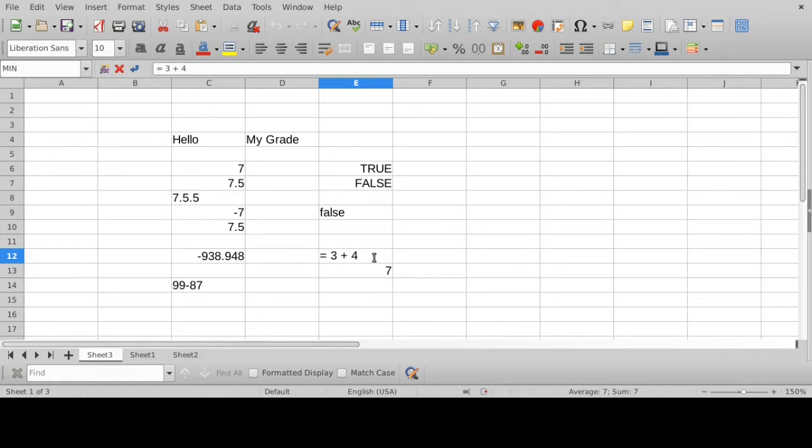But as soon as I hit enter, it replaces the formula with the answer to the formula, which is 7. The lower 7, this 7 right here that's highlighted right now, is a number in there. And the 7 above it looks like a number, but it's actually the answer to a formula.